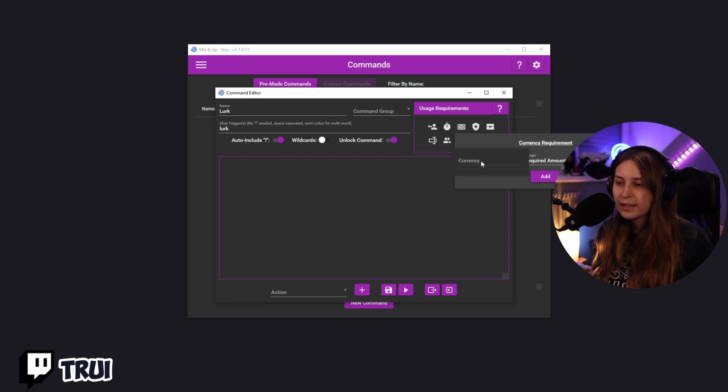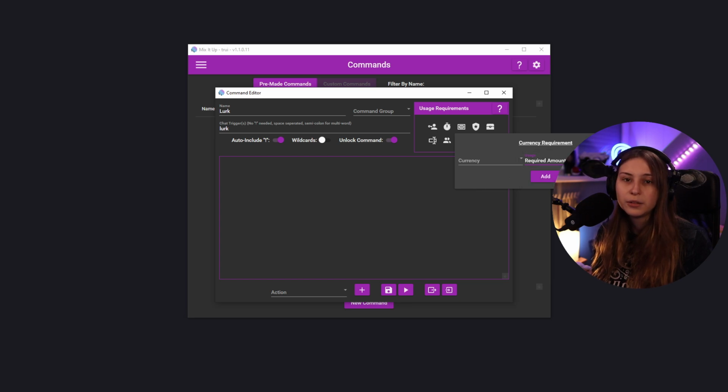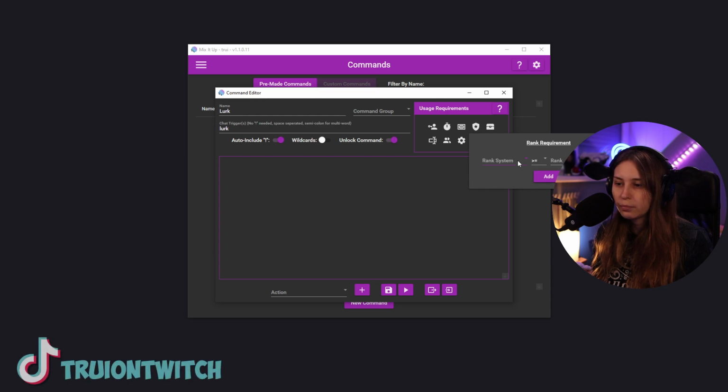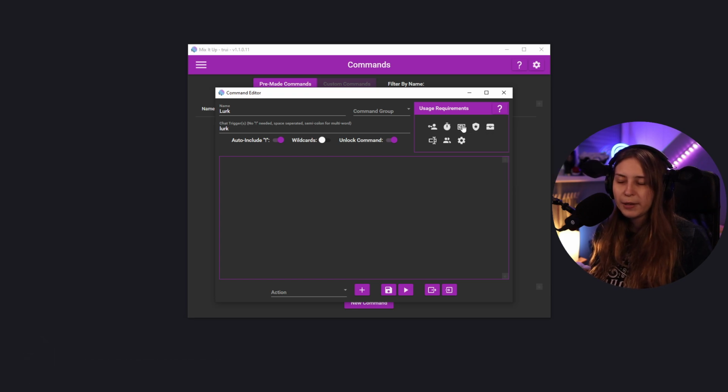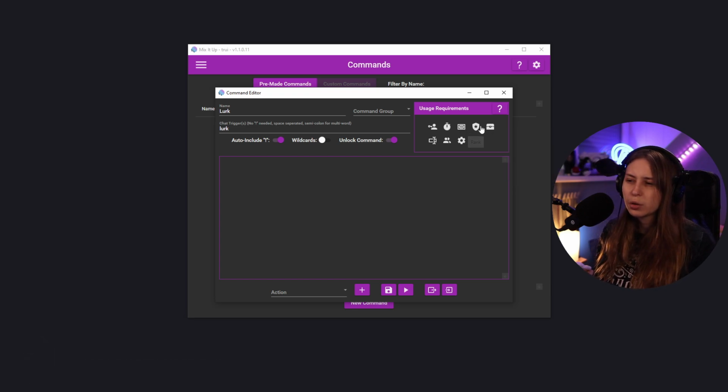We can add that and we can say this currency required amount, or a minimum and a maximum of this many currency. Rank requirement: in your rank system, this rank is lower than this rank or is higher than this rank, and you can select your rank here. You have to set that up first though. It's basically working kind of the same as the currency, but with the rank system in this bot.